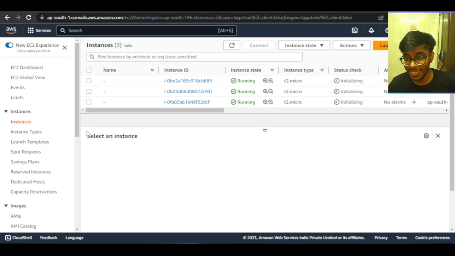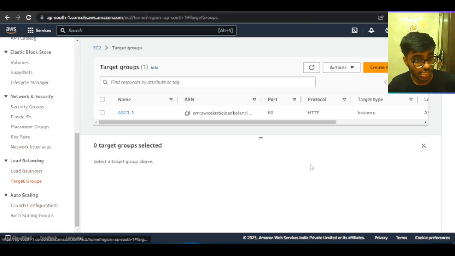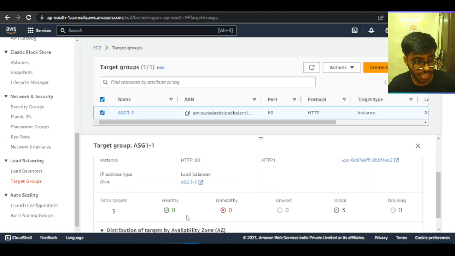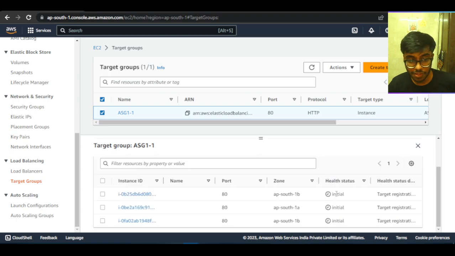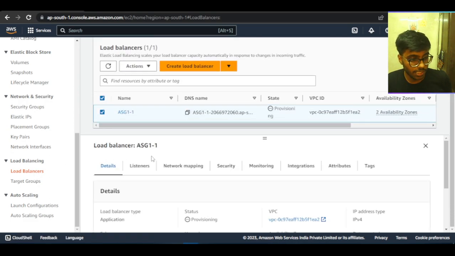Let's go to load balancing, select target groups, and check how many instances are healthy right now. Just refresh. Select this, and none of them are healthy right now because none of them are up. Once they are up and running, the check will show. You saw that 300, right? So 300 seconds, like 5 minutes, until they show they are ready. If they are up and running, they will show up as healthy instances. Otherwise, they will not. Now let's go to load balancer and copy the IP. Oh, it's still provisioning.